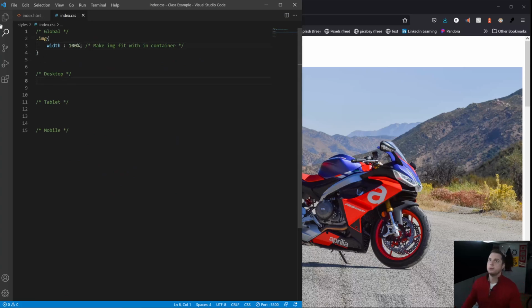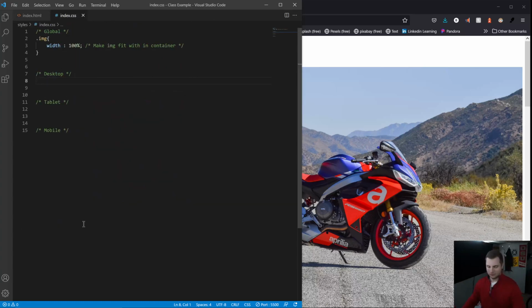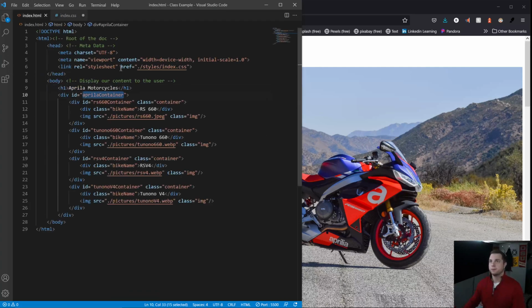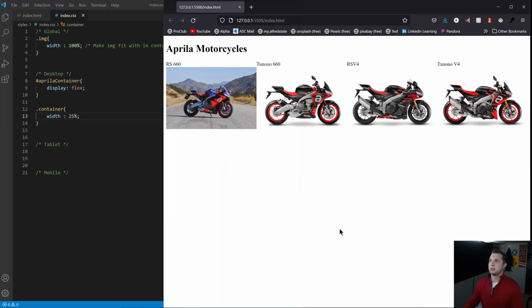So let's come over here. Desktop, we're going to use that Aprilia container right here. Aprilia container, display: flex. Okay. So at that point, we could probably leave that there. Okay, and now we're going to need the class of container. Width, we're going to do 25% here because we're trying to get all four up on one row. So there's that. We have everything on one row now.